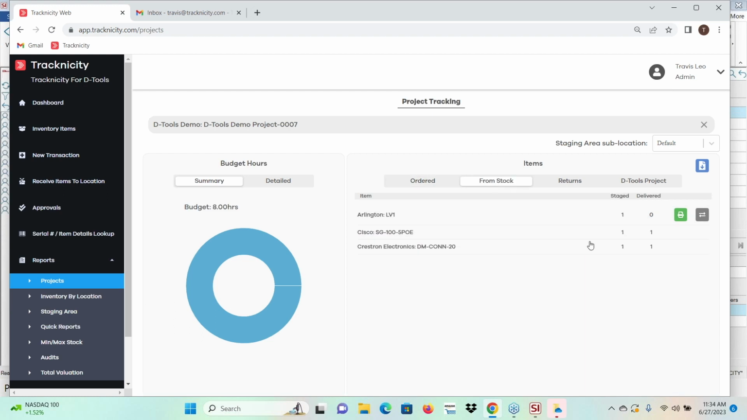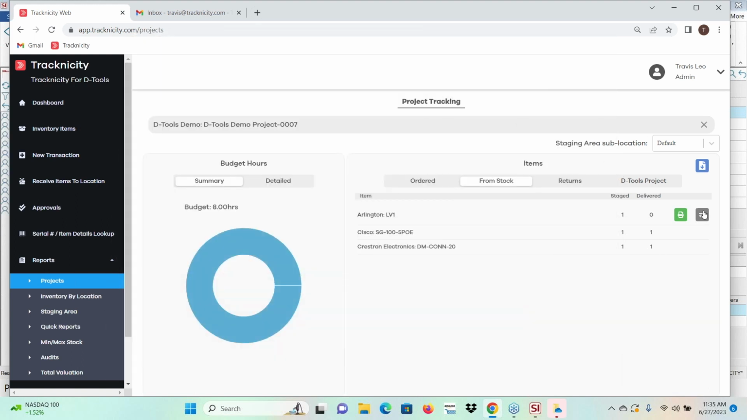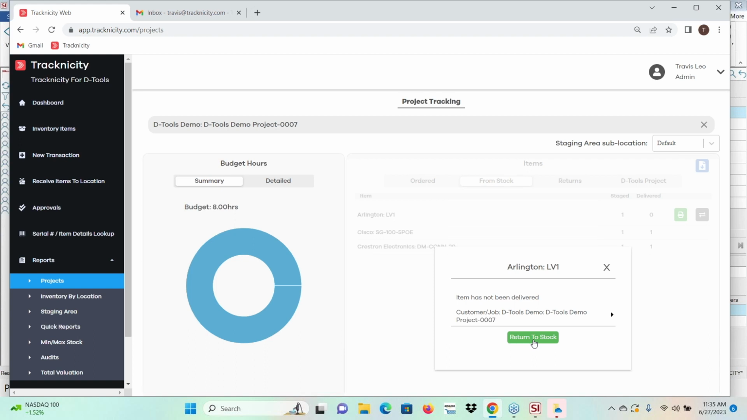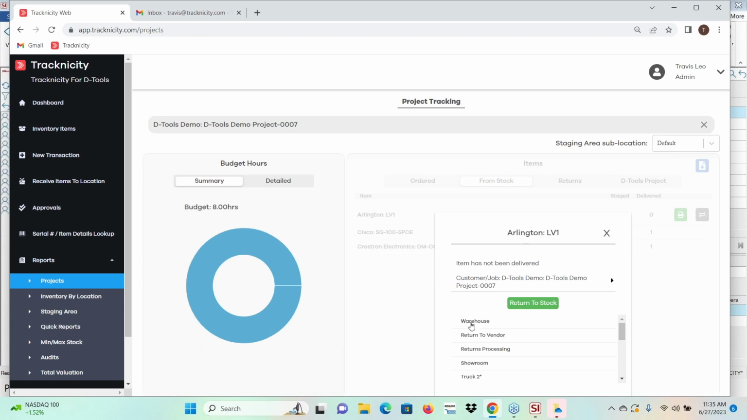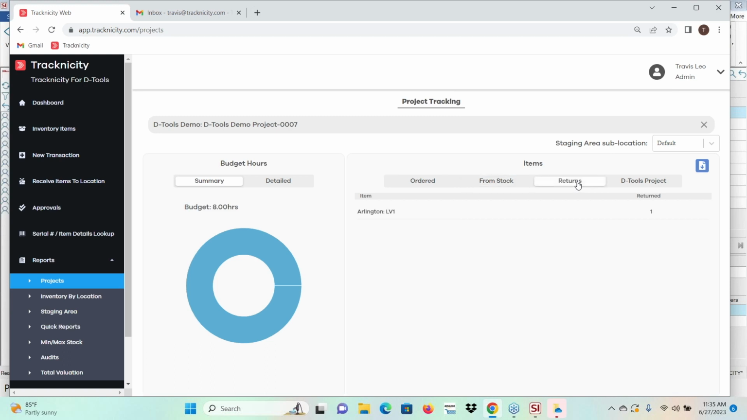If the item has been received or is staged for a project, I'm also given the option here to return that item to stock. So if I want to return that item to stock because I'm not going to use it anymore, I simply click return to stock. It asks me, where do I want to return that to? I select warehouse, quantity, and boom, that item is now returned into the warehouse. And it now shows up in my returned items as well, that I returned an item from that project there.